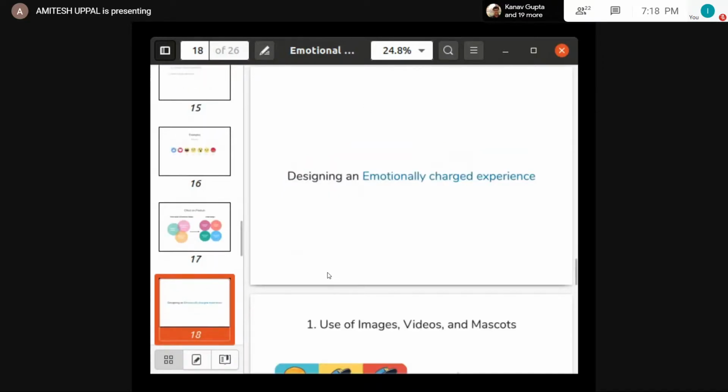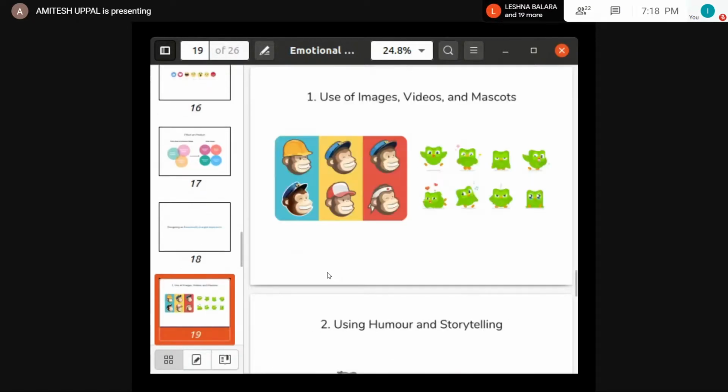So, how do you design an effectively emotionally charged experience? Here are some tips to get started. Firstly, use of images, videos, and mascots. Everybody knows a picture is worth 1,000 words, and perhaps a video a million. Visuals are extremely important in inducing emotional responses in users for enhanced engagement. Some popular examples can be MailChimp's and Duolingo's cute mascots. Here are the images of them.